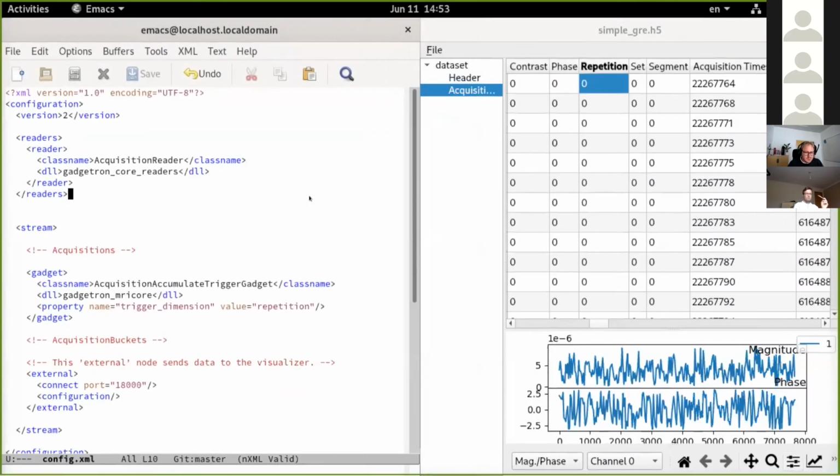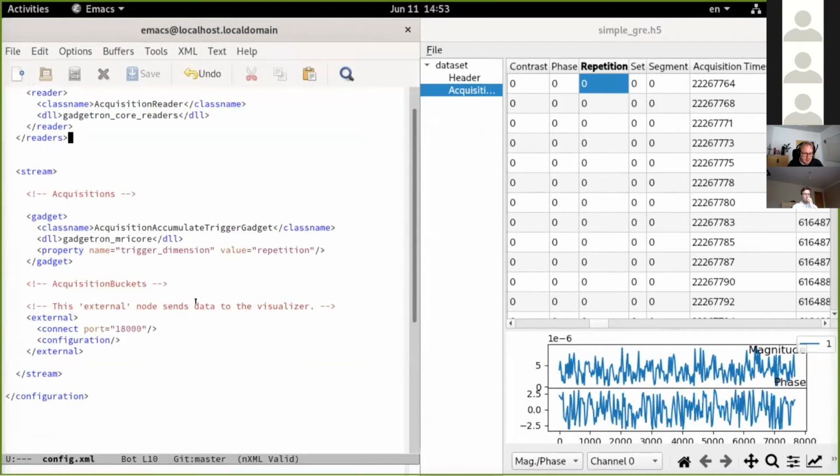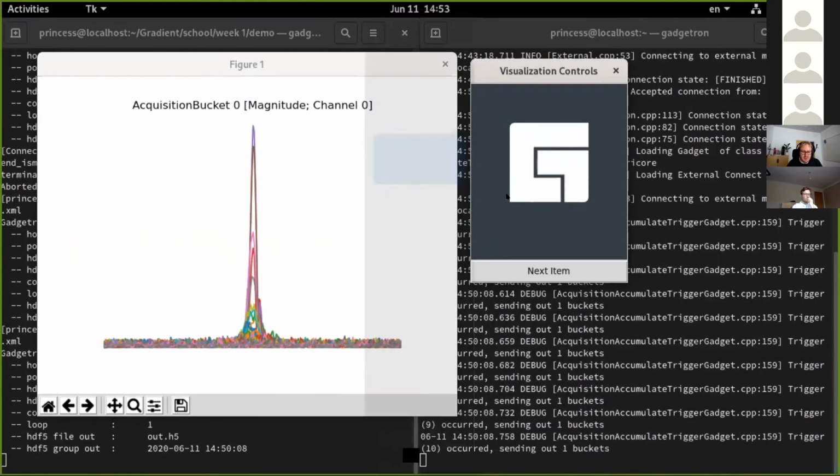So our chain now receives a connection. The reader lets us read the acquisitions of the connection. The acquisitions enter the stream. They're consumed by acquisition accumulate trigger gadget, which outputs a bucket every time it has received a full slice. These buckets, as the config is right now, then enter the visualizer and we can have a look. If we click next, we can see the next bucket.